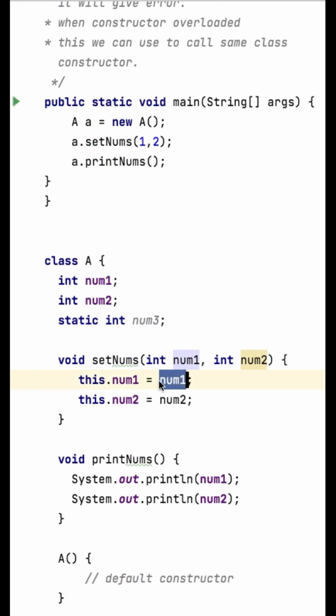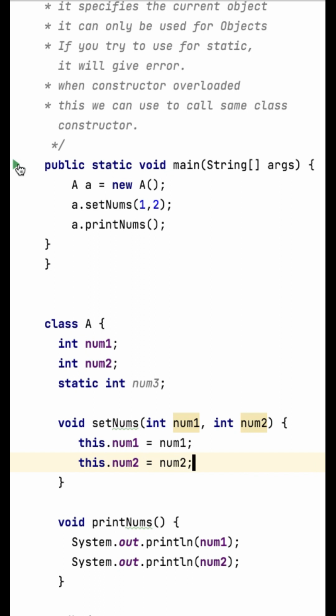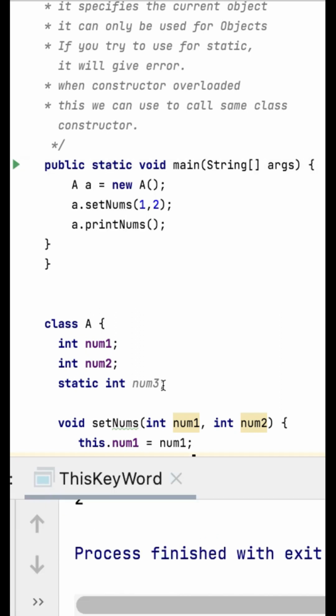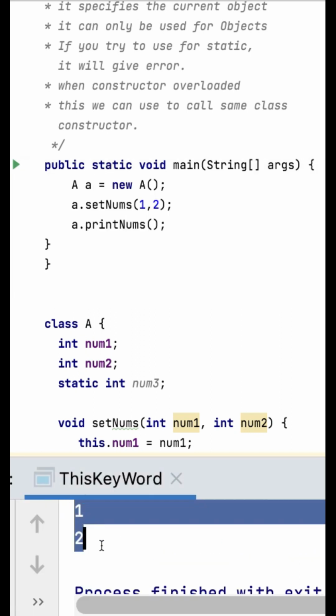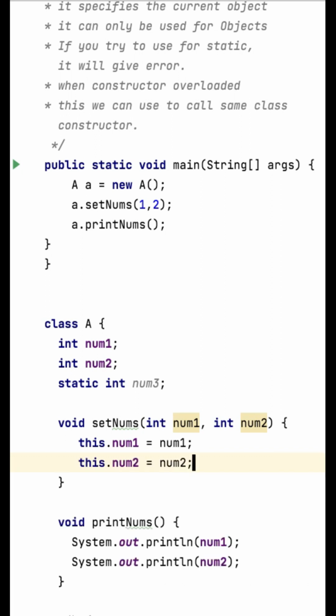Set num1 value to the current object's num1 variable. Set num2 value to the current object's num2 variable. You understood, right? Now if you execute it, you can get 1 2. You can see 1 2 as the output. That means it now sets the values to num1 and num2. So you understood that the this keyword is used to refer to this particular object's content.